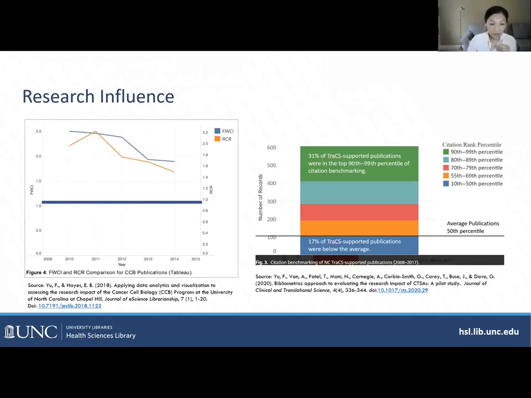And on the left, this line chart. This is a publication I had in 2018 based on a project I did in 2017. It's a research impact evaluation of our cancer cell biology program at UNC Chapel Hill. As you can see, there are two citation impact indicators here I used. One is field-weighted citation impact, and the second is RCR.